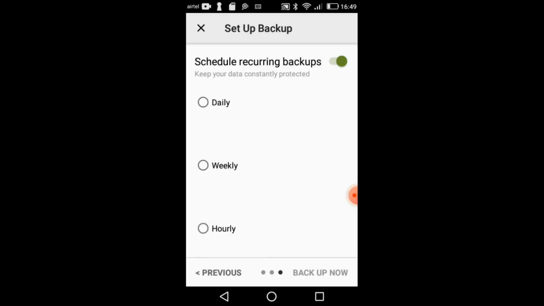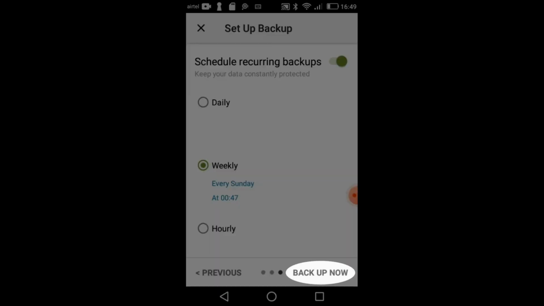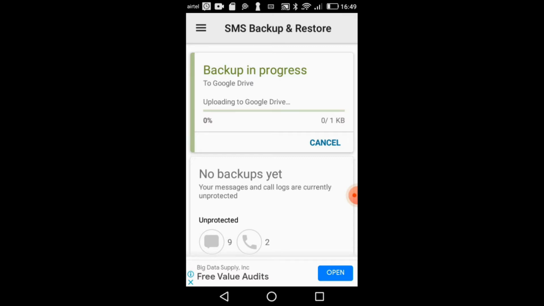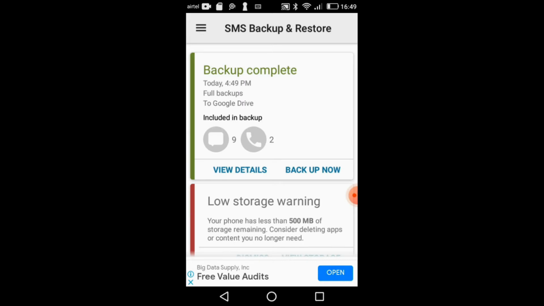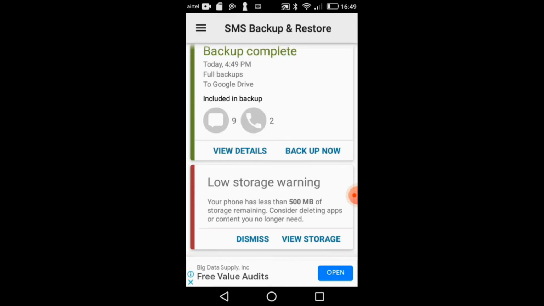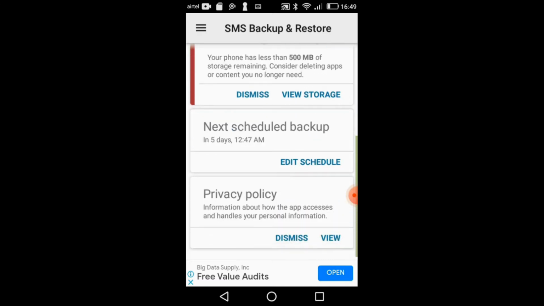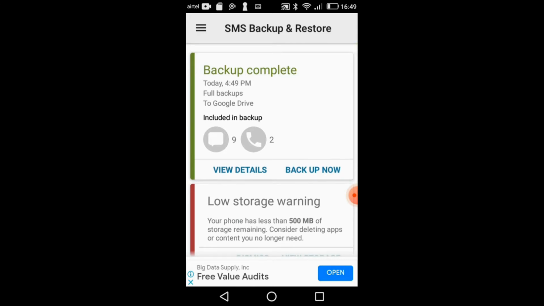So let's select weekly. Let's click on backup now, and then you will see backup in progress that is running on your SMS backup and restore. So everything will start to get backed up, and once it is backed up, you will see the backup complete message. So you can see what are included in the backup. You can see there are 9 messages and 2 calls from our call log. So we have successfully backed up our SMS and call log of our device.